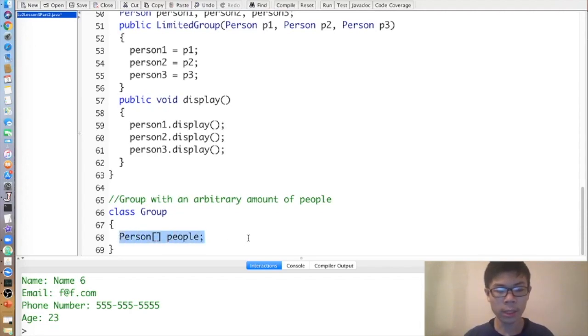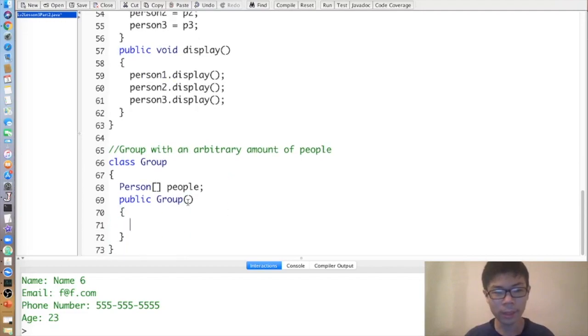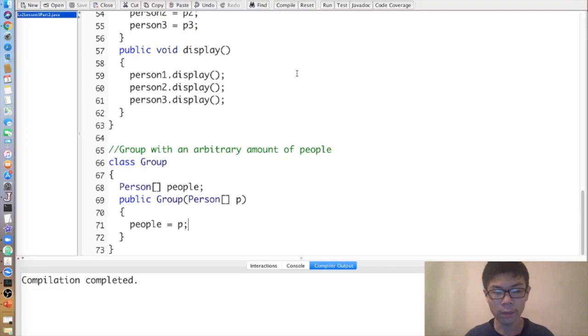And of course we don't initialize the array because we don't know how many people are in the group until we construct the group. And now what about the constructor? So public group. Well, of course we would need parameters. In this case, let's just have a parameter that takes in a person array like that. And now people equals p. And there we go. Now all of a sudden, we have a group that can have an arbitrary amount of people.